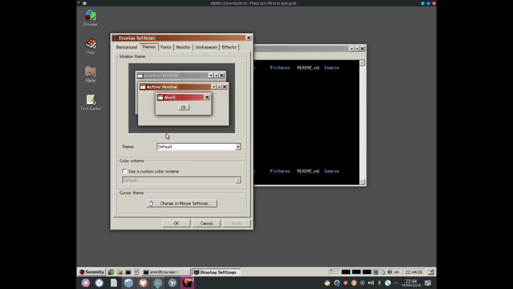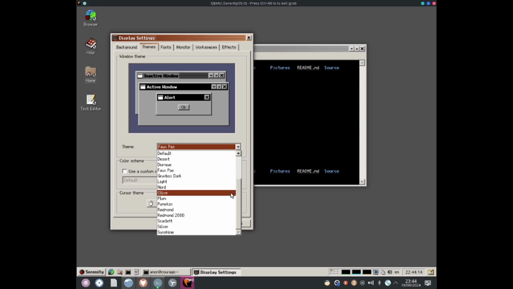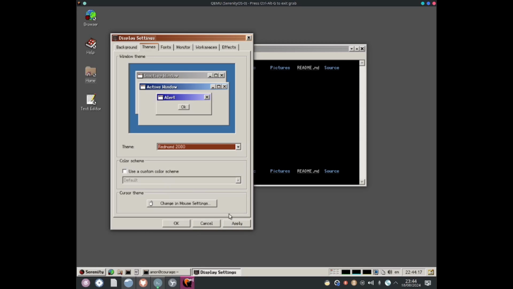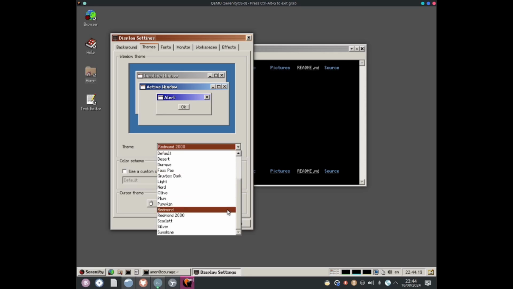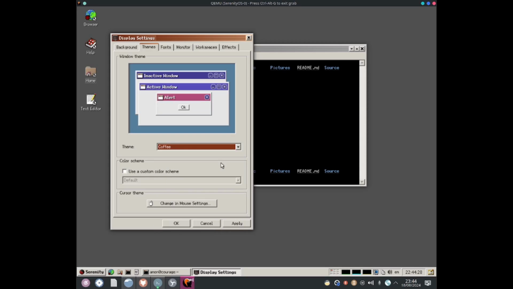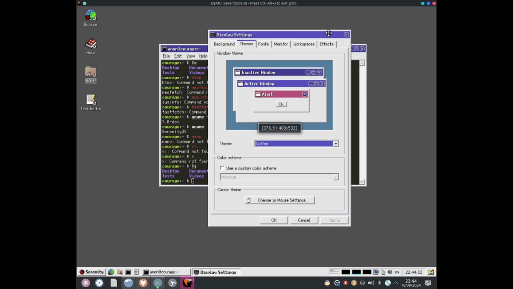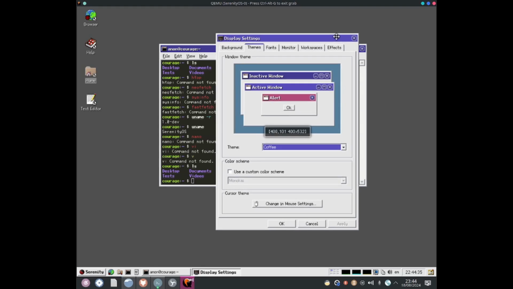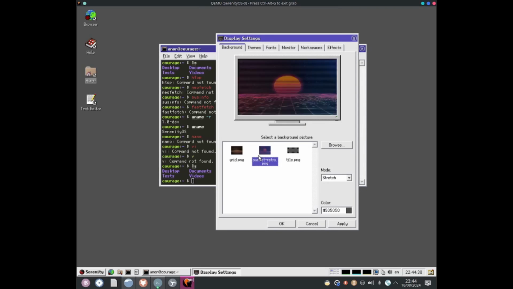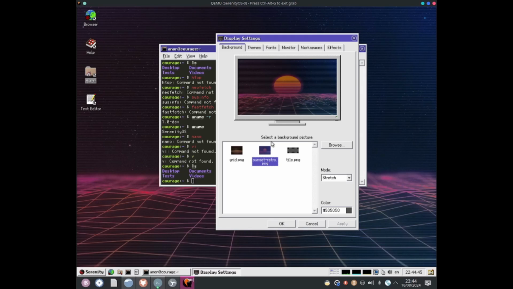And you guys can even change the theme. So if I click on themes, as you guys can see, they have a couple of themes that you can go ahead and try out. They got Redmond 2000. They also got Silver. They also have Sunshine. I'm going to go ahead and select Coffee. I like the Coffee one. If I select apply, as you guys can see, my system now has a new theme to it. Sunset, retro grid tile. I'm going to set my wallpaper to have the sunset retro background.